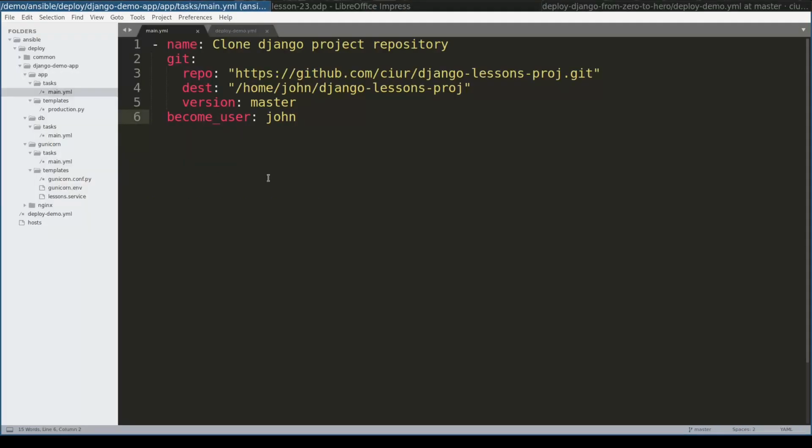Let's do this. The Git command is fairly easy. In the Ansible Git command, we have a couple of arguments, like repo, which is basically the URL to the repository we are cloning from, destination, where we want our project to be cloned to, and version. The argument version is basically a Git branch. We will clone from the master branch.